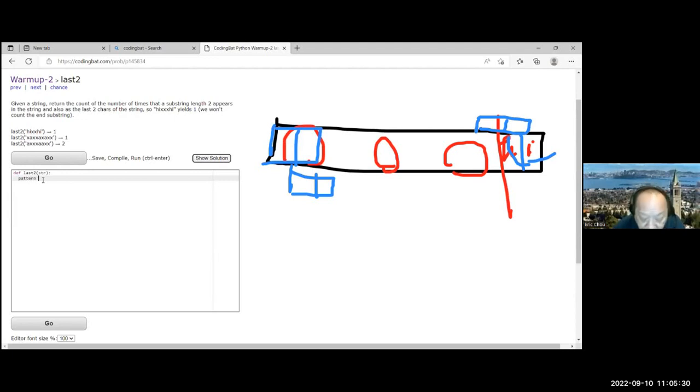The pattern you want to have would be equal to str[-2:]. The last two letters would be -2 to the end of the string. This is the last two letters. Starting from n-2 and then ending at the end of the string. So this is the pattern.